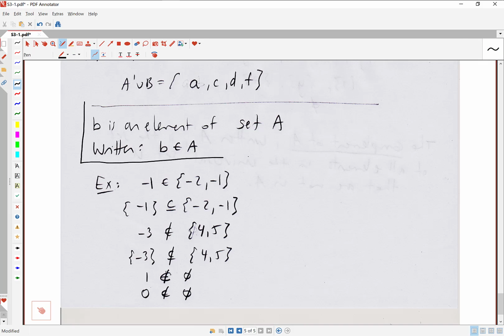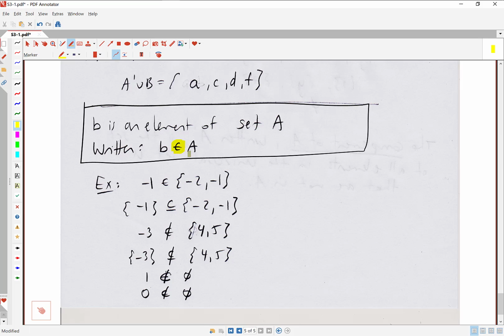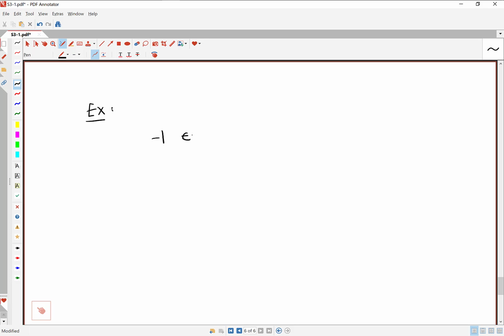Last piece of notation that we need for this section: we sometimes want a symbol to describe that an element b is an element of a set A. The way we're going to express that is with this letter E here. So b is an element of set A, we write it like that. Let's do a quick example just to practice that notation. You could say -1 is an element of the set {-2, -1}. Notice that when you're writing down an element, you're not using set brackets, and when you're writing down a set, you are using set brackets. So you'll always see something of the form symbol is an element of set.